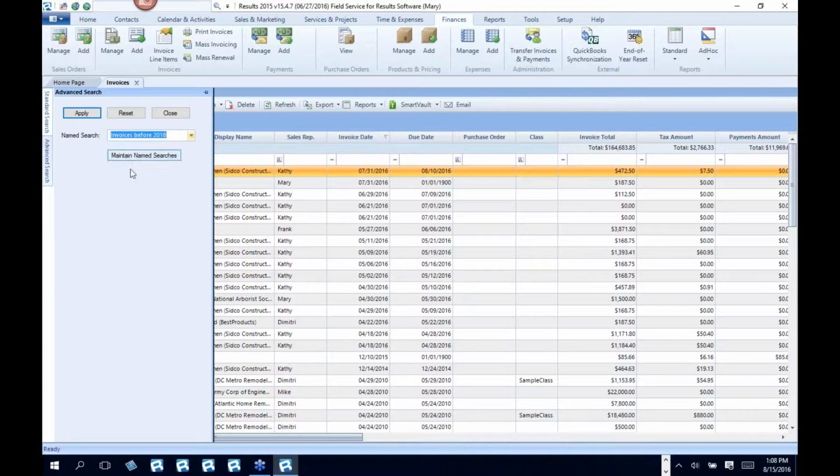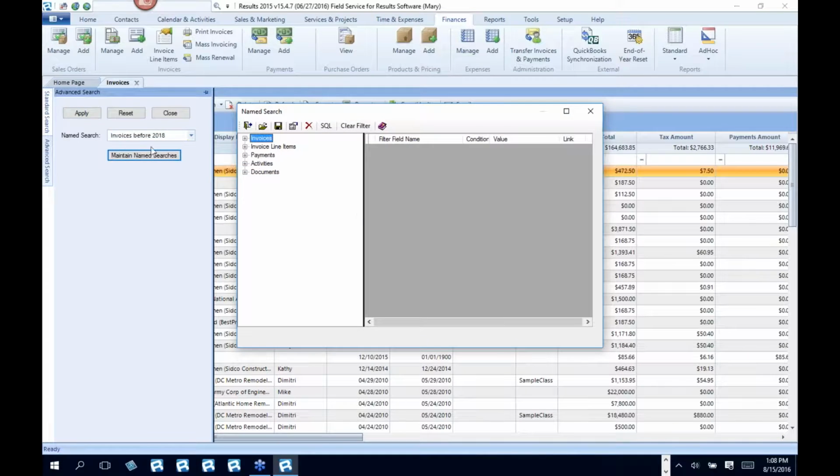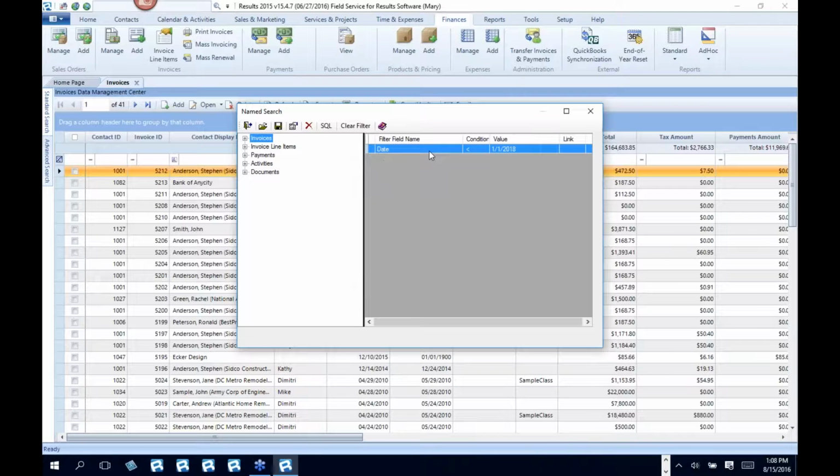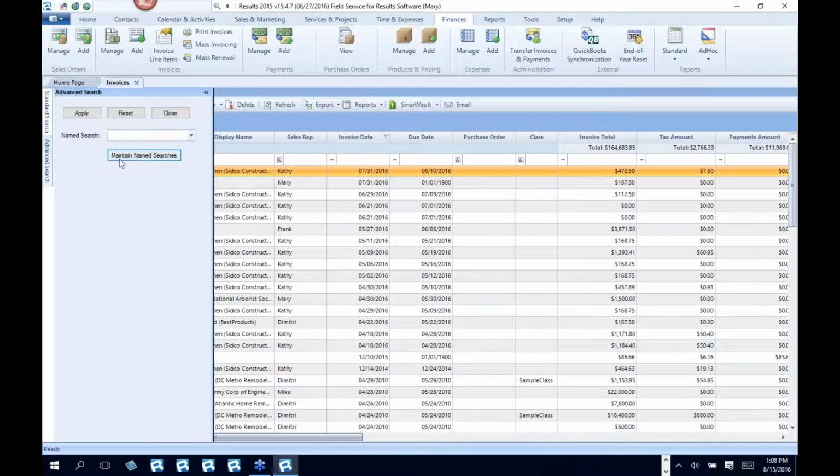And by the way, if you haven't seen name searches before, we'll jump in and just show you what that would look like. When you take a look at the invoices before 2018, the criteria simply selected the date field from the left-hand side and put a criteria that says this is before January 1, 2018. That's the extent of it. We did that through Maintain Name Searches, and once that is built, it's available to us up here.